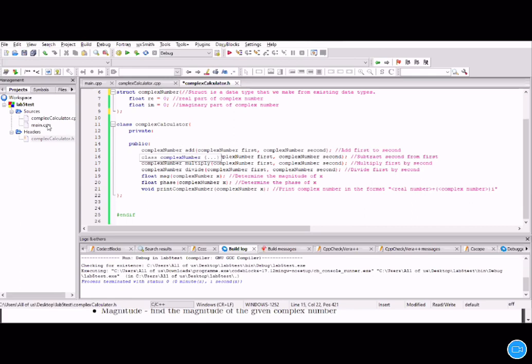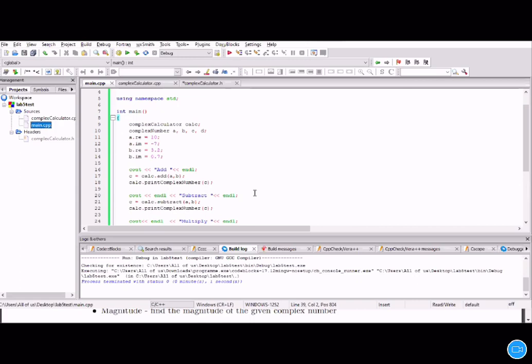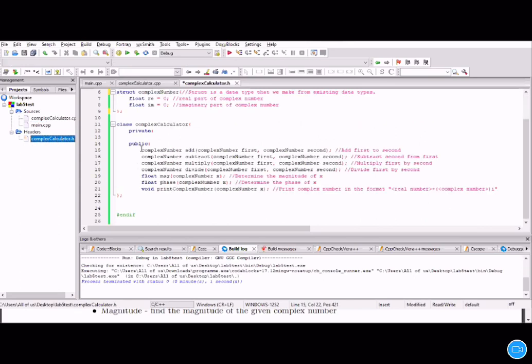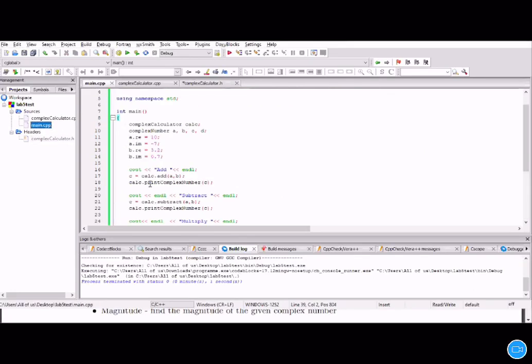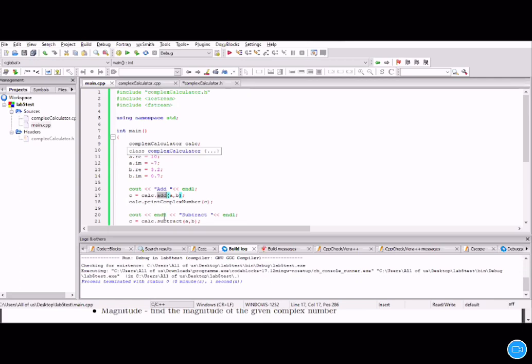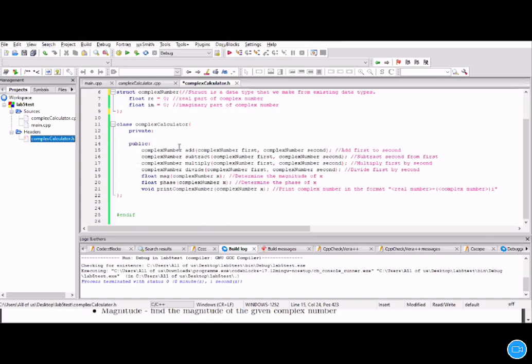So I'm quickly gonna go to main and show you. For example, complex number add is being used here. Can you see there's this add function? It's not declared anywhere else, just used here, and that works. That's because it was made public. Okay, let's go on.